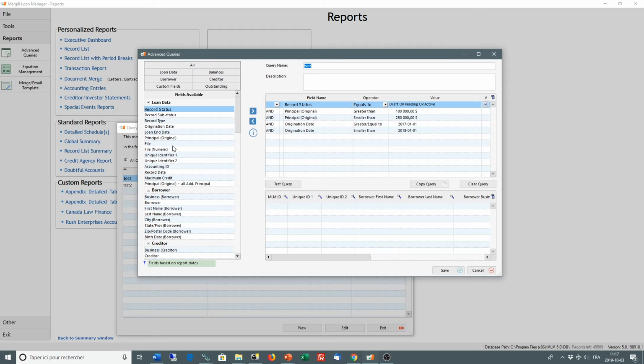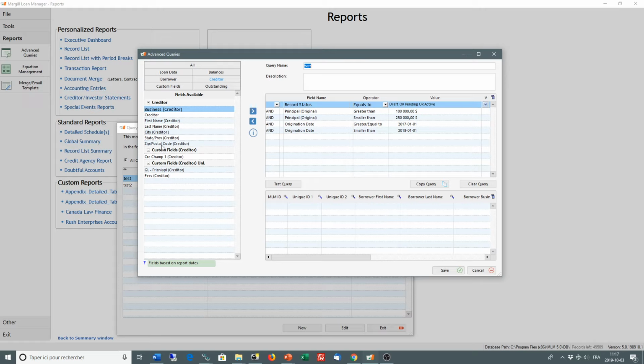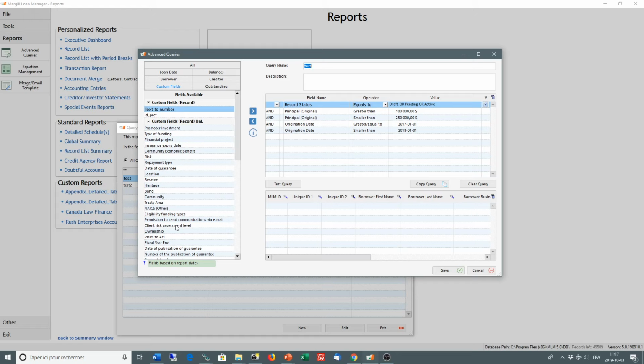So you can create these queries with a whole bunch of fields. You could say, I only want to have this creditor versus this other creditor. I only want to have these zip codes or postal codes. I only want a specific field to be included, etc. So you can become really, really specific.